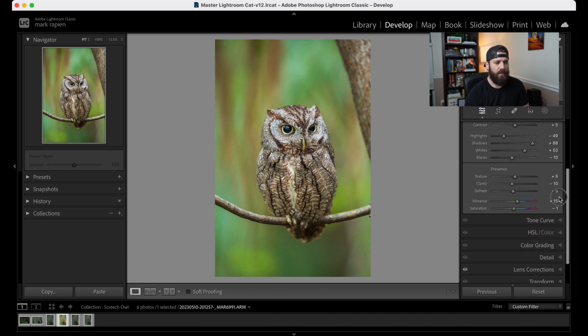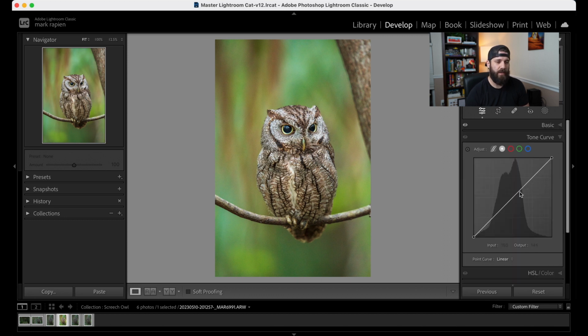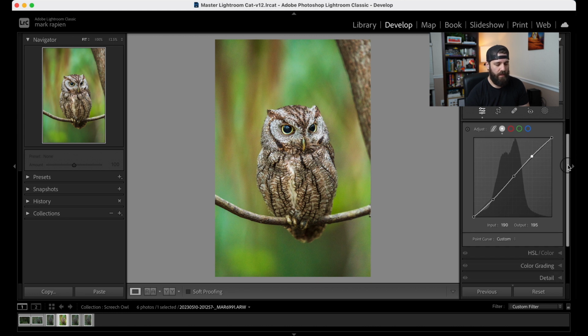From here, I will go into my curves, and I'll give it just your standard 3 dots. We'll bring down shadows a bit. We'll bring up those highlights just a bit, and that's a nice little S curve. Bring back some of that contrast in a more natural way, I think. So that looks pretty good.